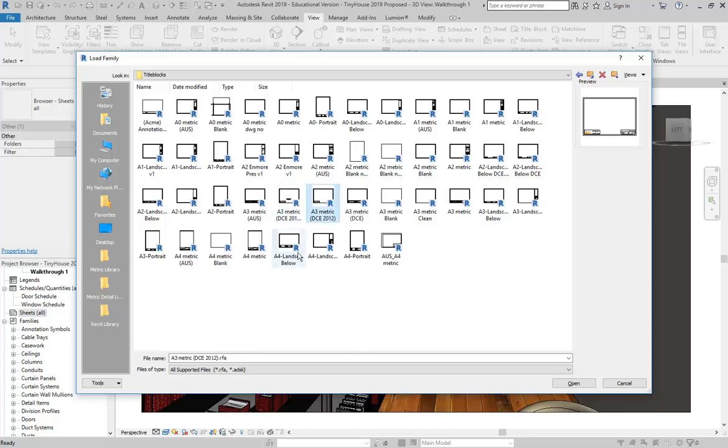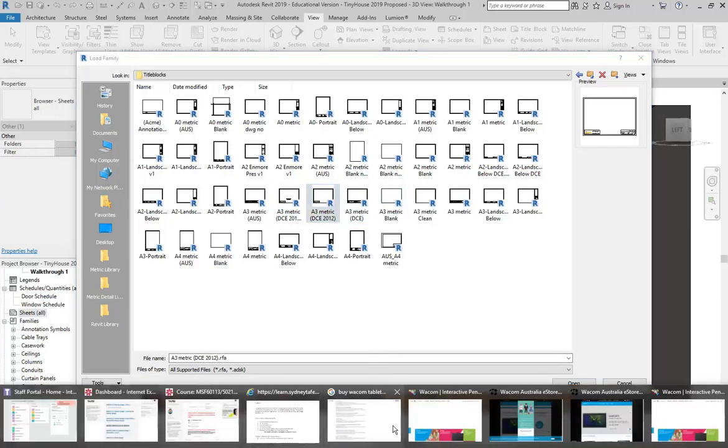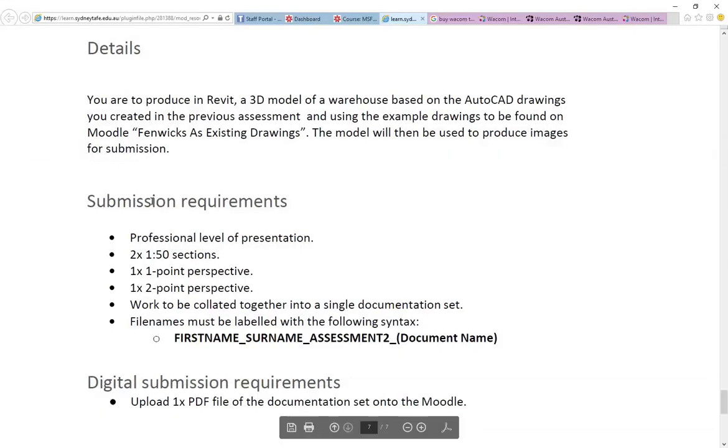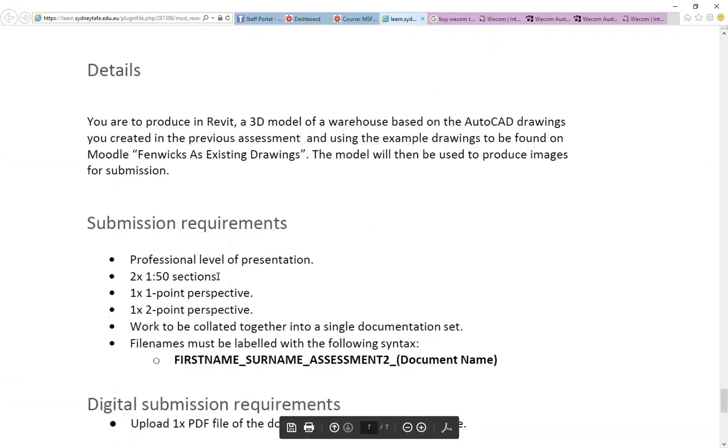For this though, because you're going to be doing it all with Revit, you can use one of these title blocks that I've set up. We've got ones that have the TAFE logo here and some others. So choose whichever you like, but I'm going to use A3. I don't mind what page size you do, even if it says something in the brief. So you can use whatever page size you want.